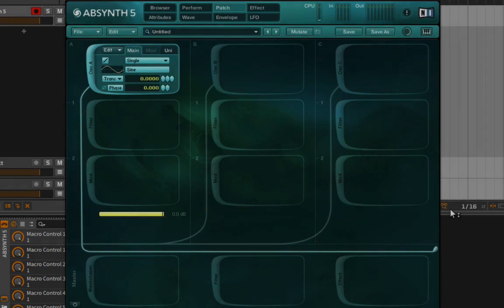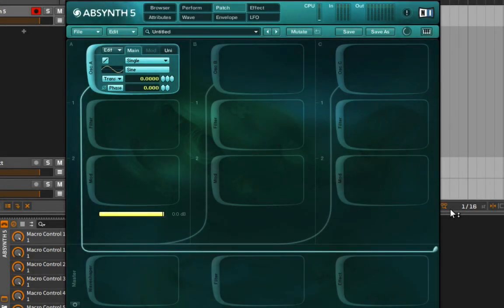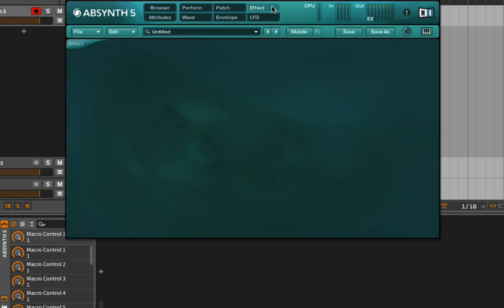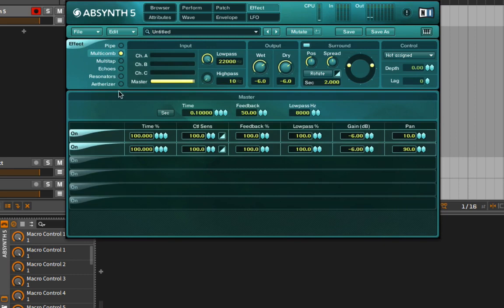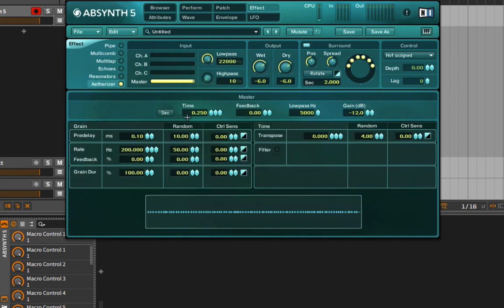Occasionally you come across instruments with specialty effects that you really just can't find anywhere else, not even in the third-party plugin development world. And Absynth is a good example of that. So if we go into our effects section here, we have just a basic sine wave. I turn on the effects. I'm only allowed to use one of these. And the one that I think I associate most with Absynth is definitely this aetherizer right here.